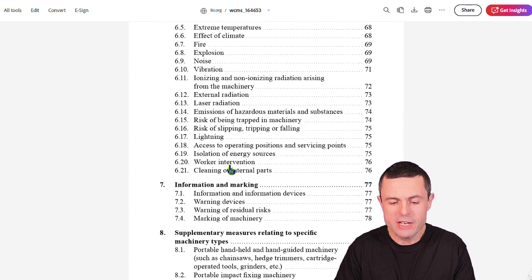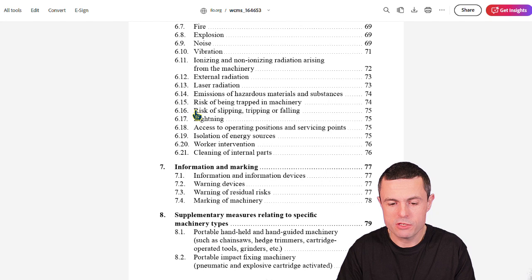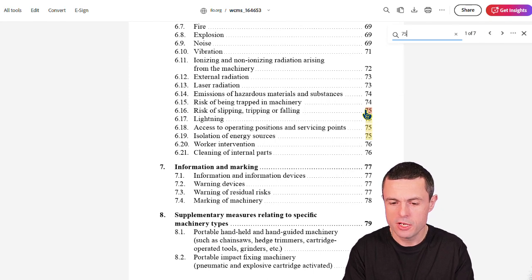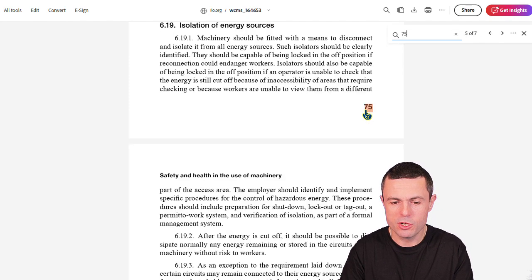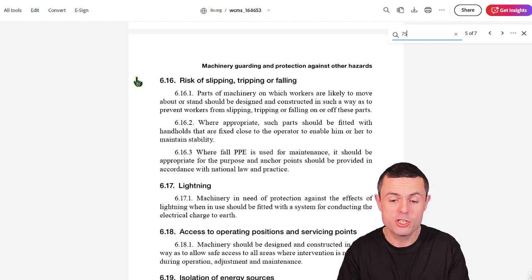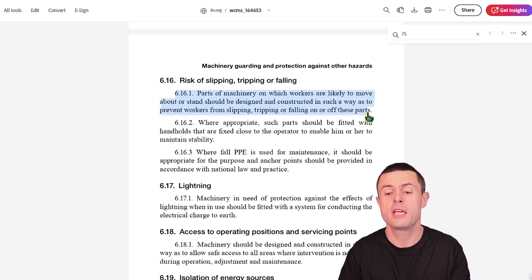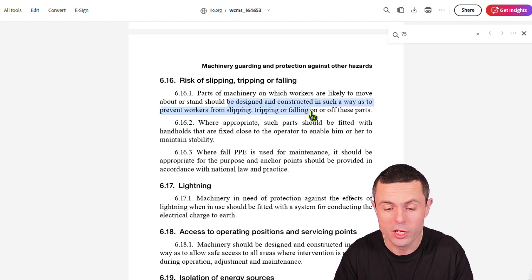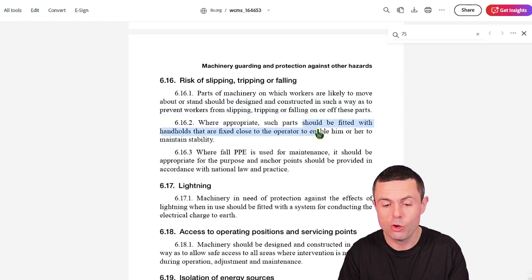If we scroll further down, we've got this bit here, risk of slipping, tripping or falling. That's page 75. So let's just do a quick search for 75 and bang, there we are. Go up a little bit. Well, 3 duties, not a great deal, but if you are working on a machine, it does talk about how you've got to design it, construct it to prevent people from falling off. It talks about handholds, talks about full PPE for maintenance. That could be useful depending on what your action is.